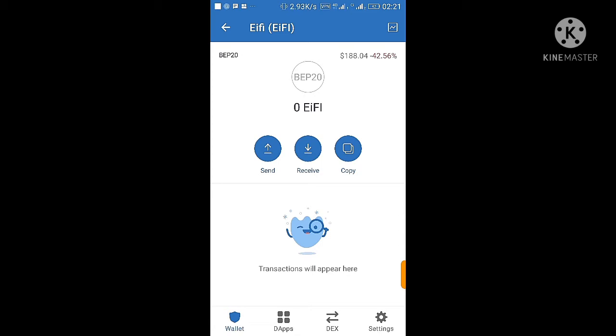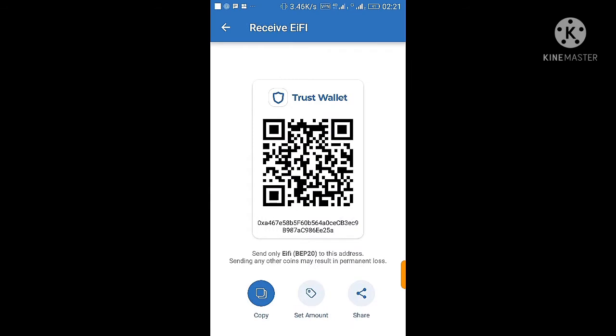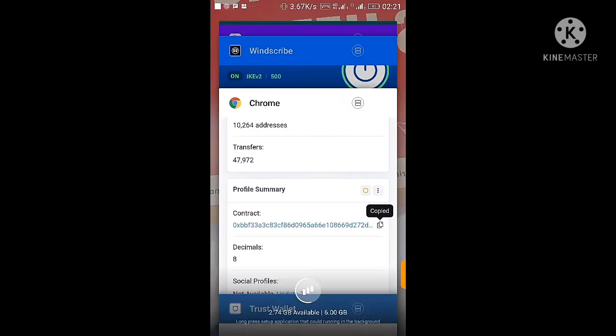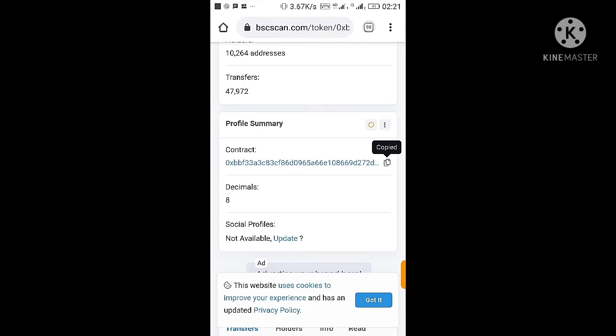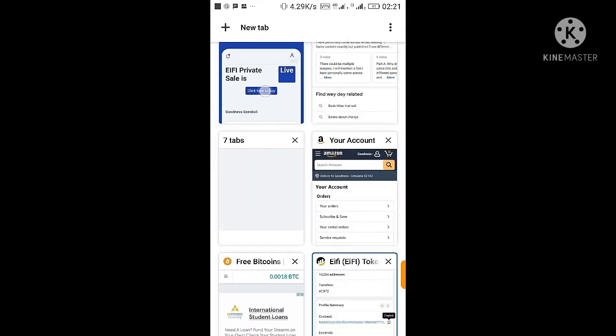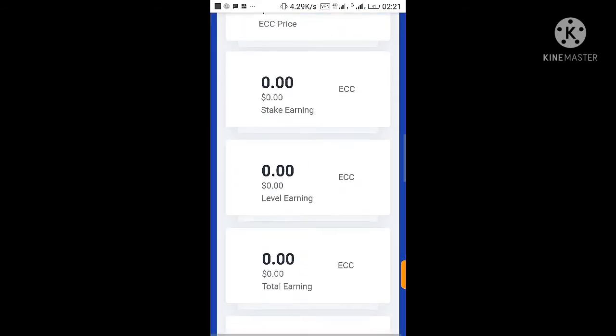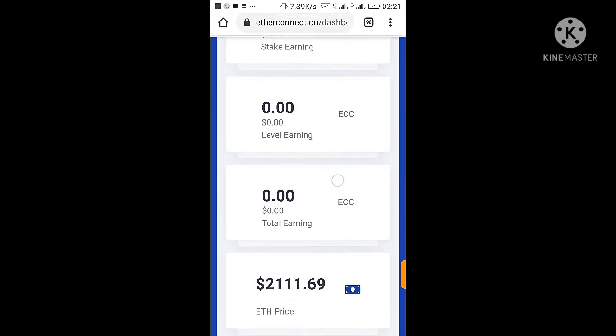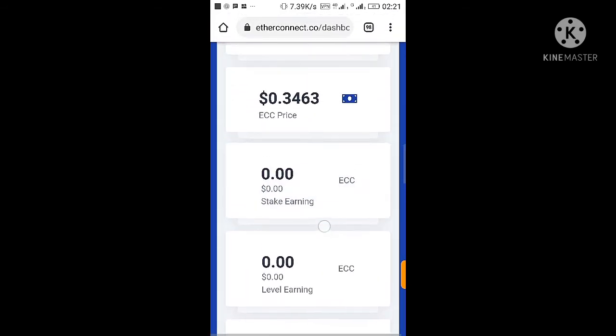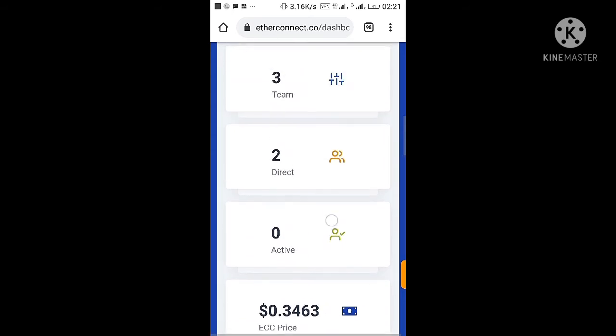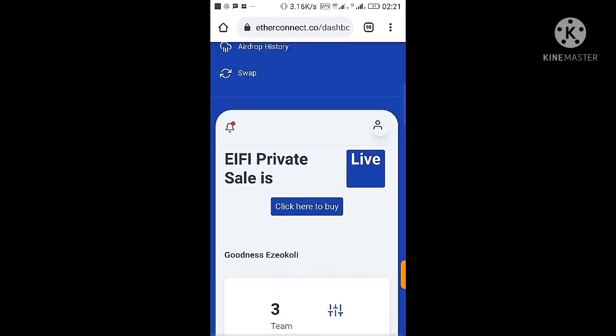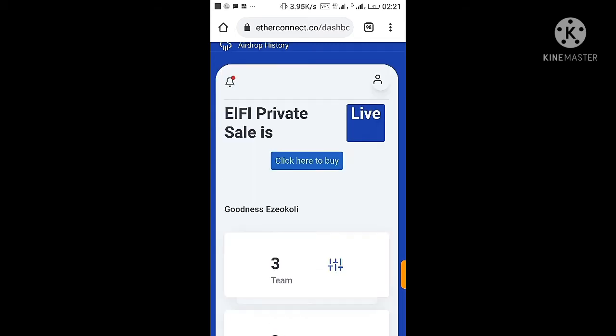So click on receive. Once you click on receive, copy the receive address. I've copied mine. So go to your browser and open your Etherconnect dashboard. Right here, this is my own Etherconnect dashboard, and right here you can still buy EIFI on a private sale. Let's see how much it sells privately.